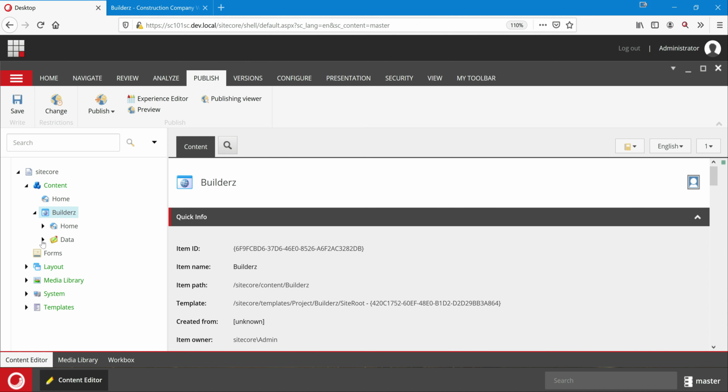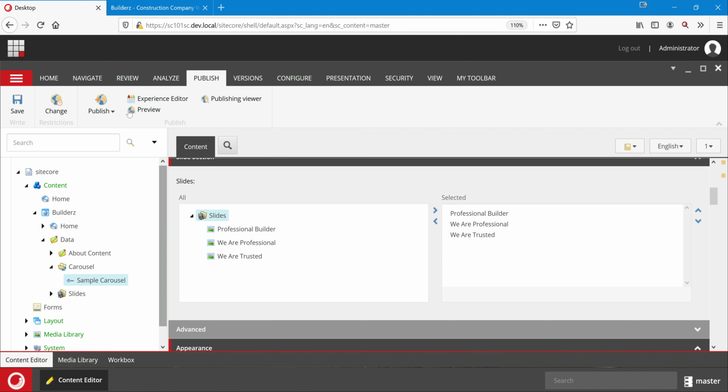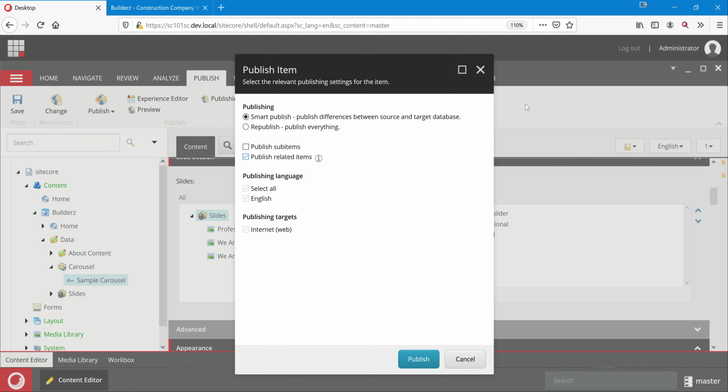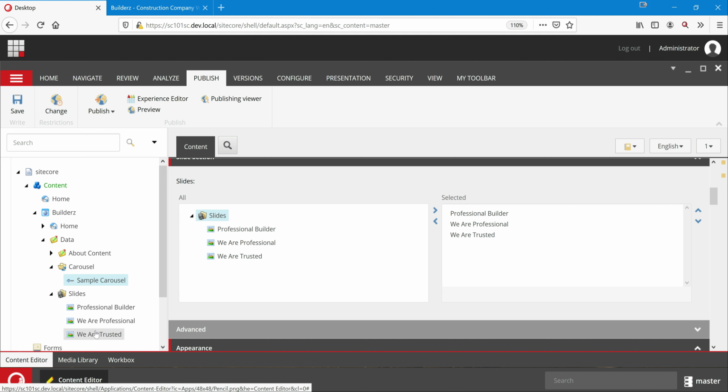Just imagine a carousel. We are on this sample carousel. If we are publishing this item and select publish related items, then what happens is it will publish these items, professional builder, we are professional, we are trusted, if they are not published yet. That is where the related items option comes in.